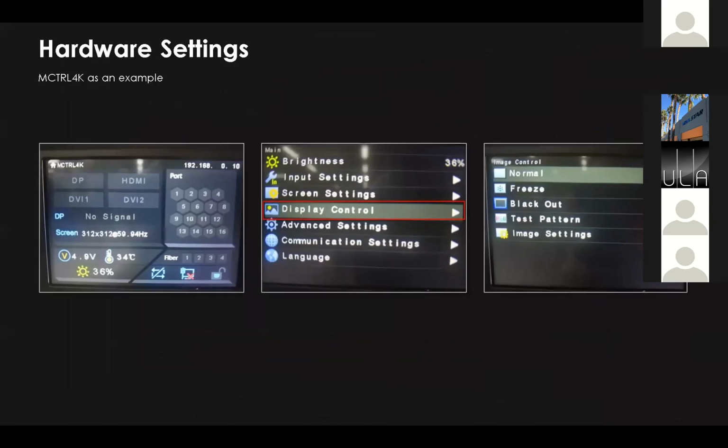And sometimes the on-site environment does not allow us to connect software to operate. So don't worry, we can also use the screen control function on the front panel of the controller. Taking mControl4K as an example, press the knob from the main interface, and we can select the display control. The functions are very similar to those in the software.